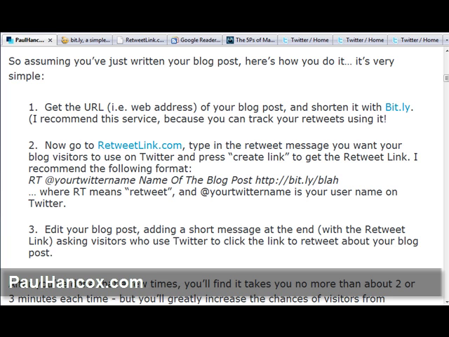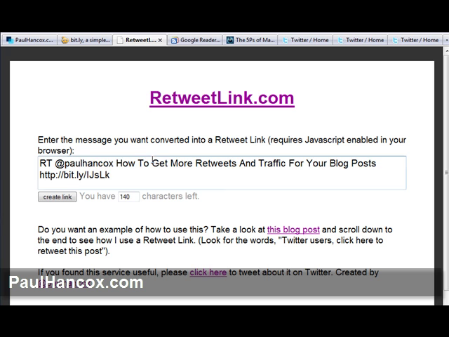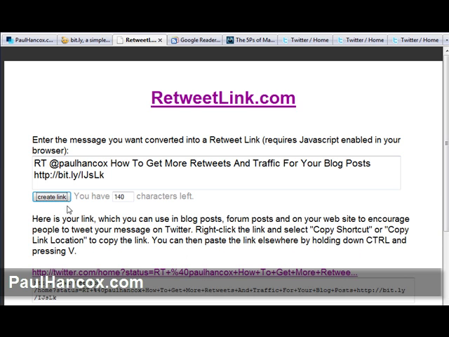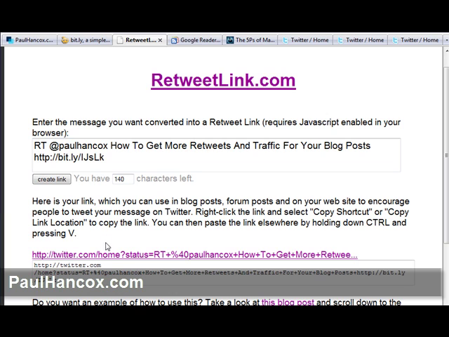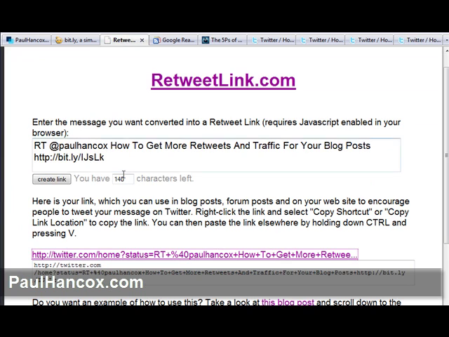Step two is very simple. You just go to a site called Retweet Link. Okay, and there you type in the retweet message, press create link, and the site will automatically and instantly, or almost instantly, create the retweet link for you, very simply. Okay, so then let's get that, copy link location, or you can just double check it by clicking the link just to make sure it works, and there you go. That's great.